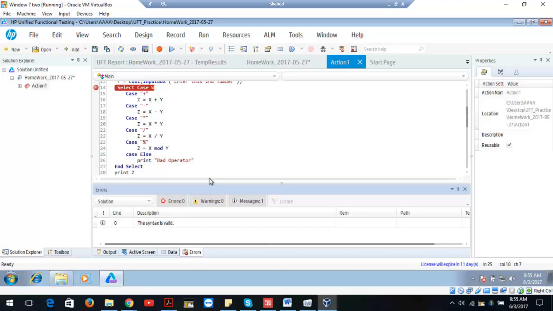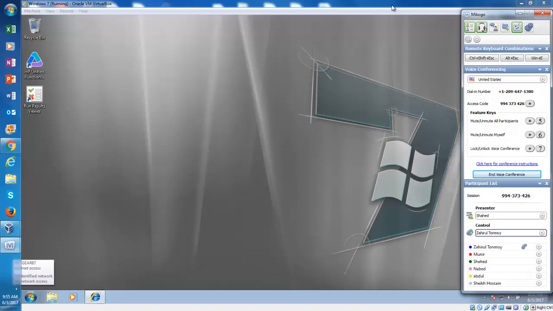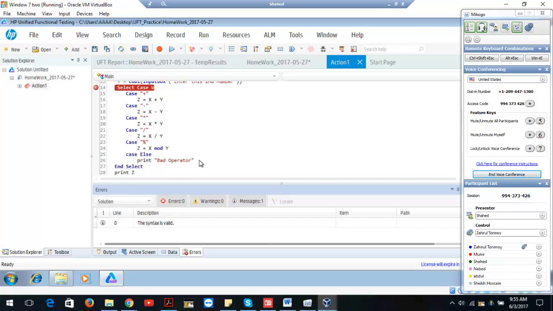Please enter your access code followed by the pound sign. Please enter your access code followed by the pound sign. You entered 99437. There are 5 participants in this conference. Please announce yourself.